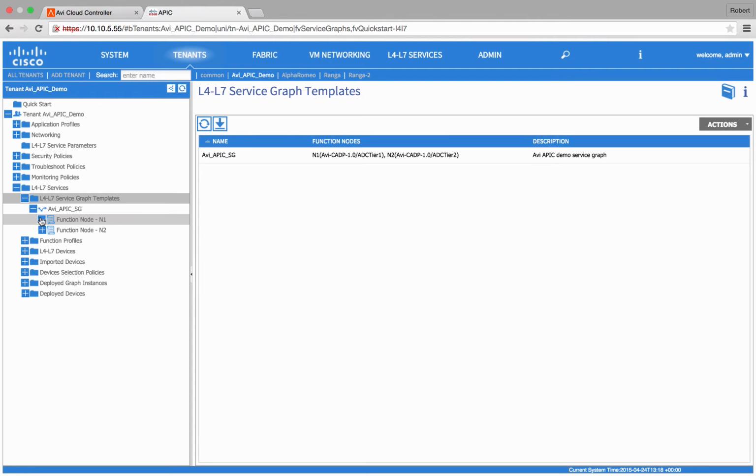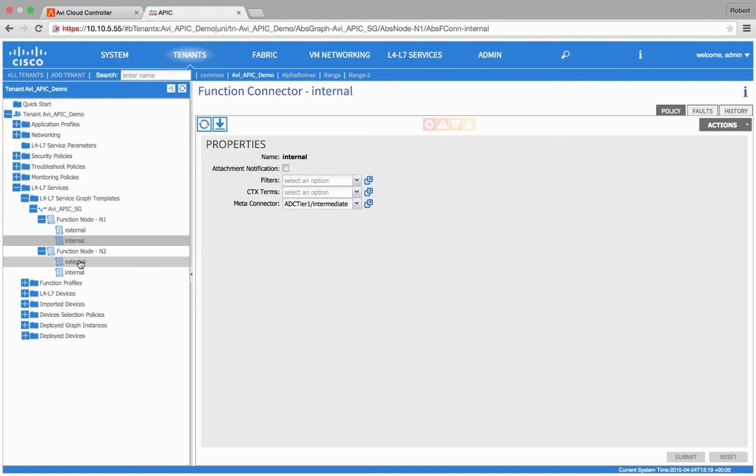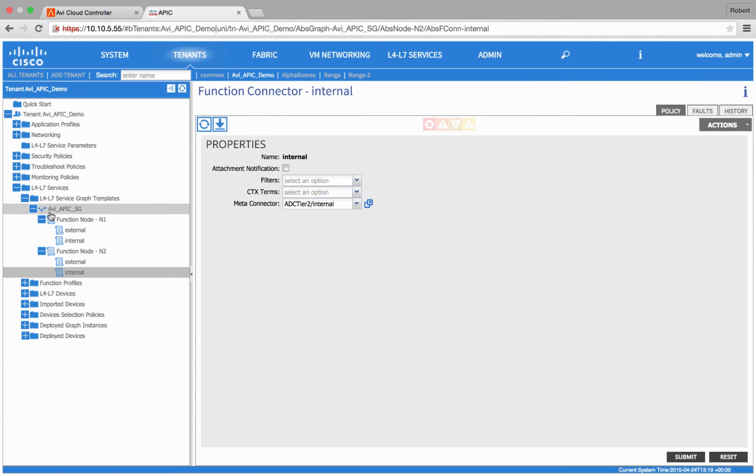Now expand the service graph of both nodes. Set the meta connector to intermediate for both functional node 1's internal and functional node 2's external connectors.